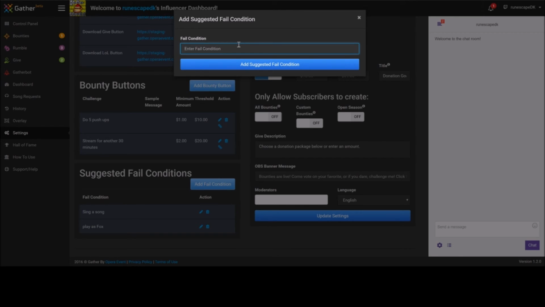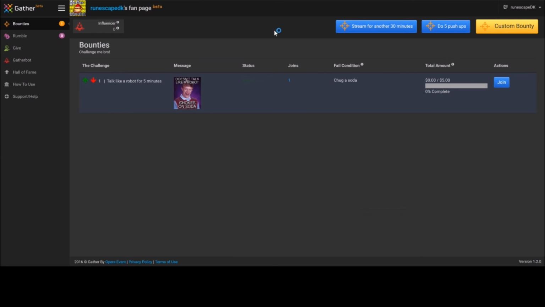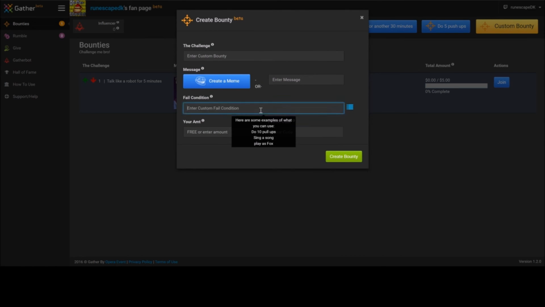So here, I'll say do 10 pull-ups as a suggested fail condition. As you can see, that pops up right here. And to see how that shows up for a fan, let me show you on their side real fast. So if they're going to create a custom bounty and they enter a custom fail condition, now do 10 pull-ups shows up. It helps give them an idea of the type of things that I'm willing to do.